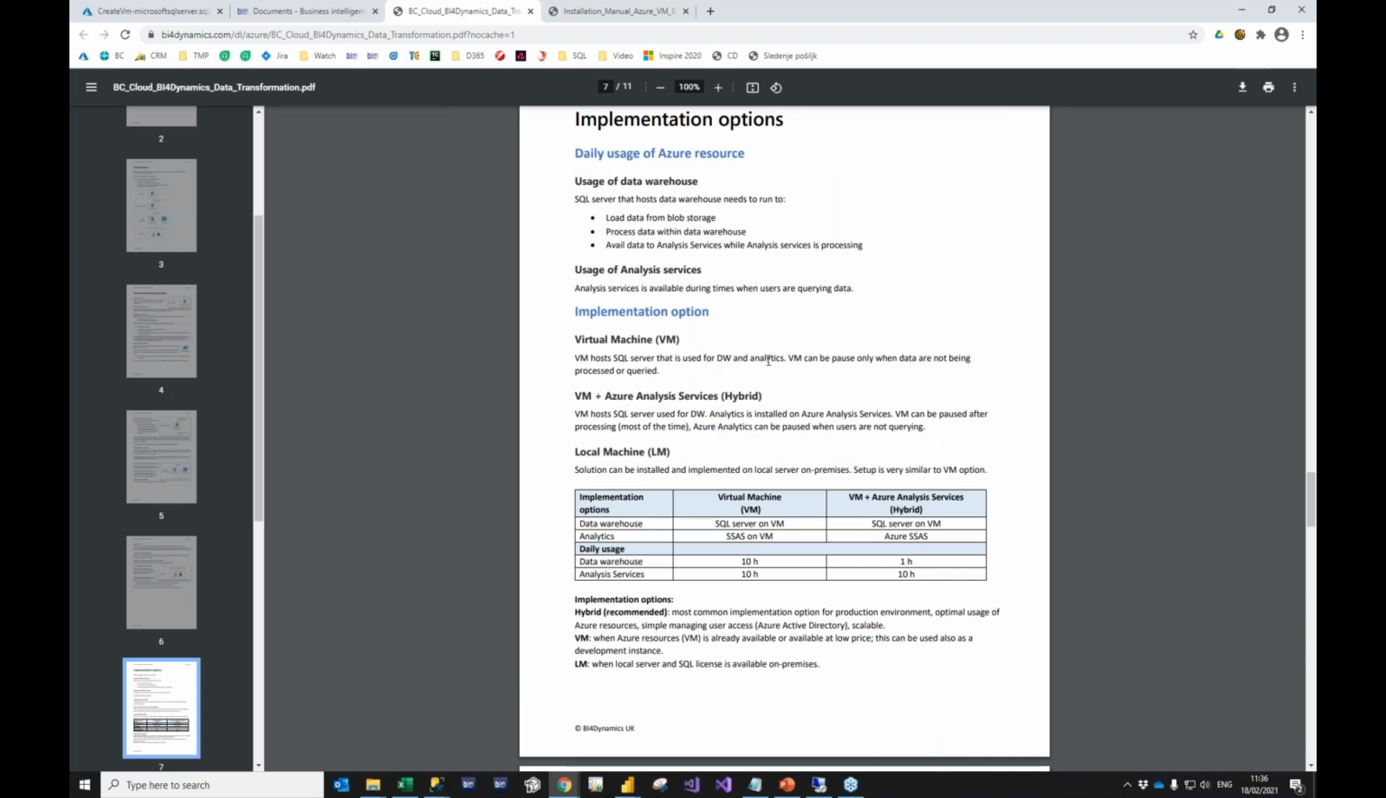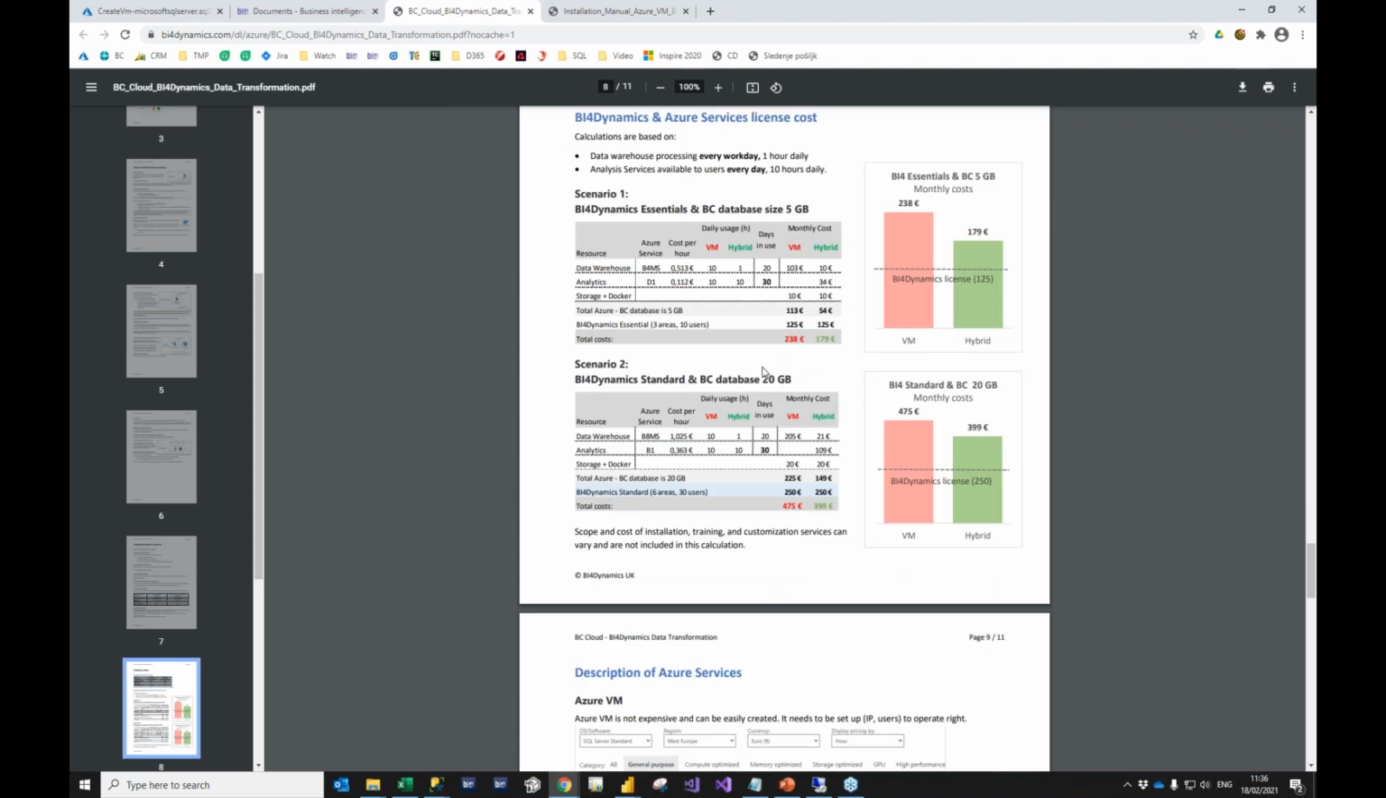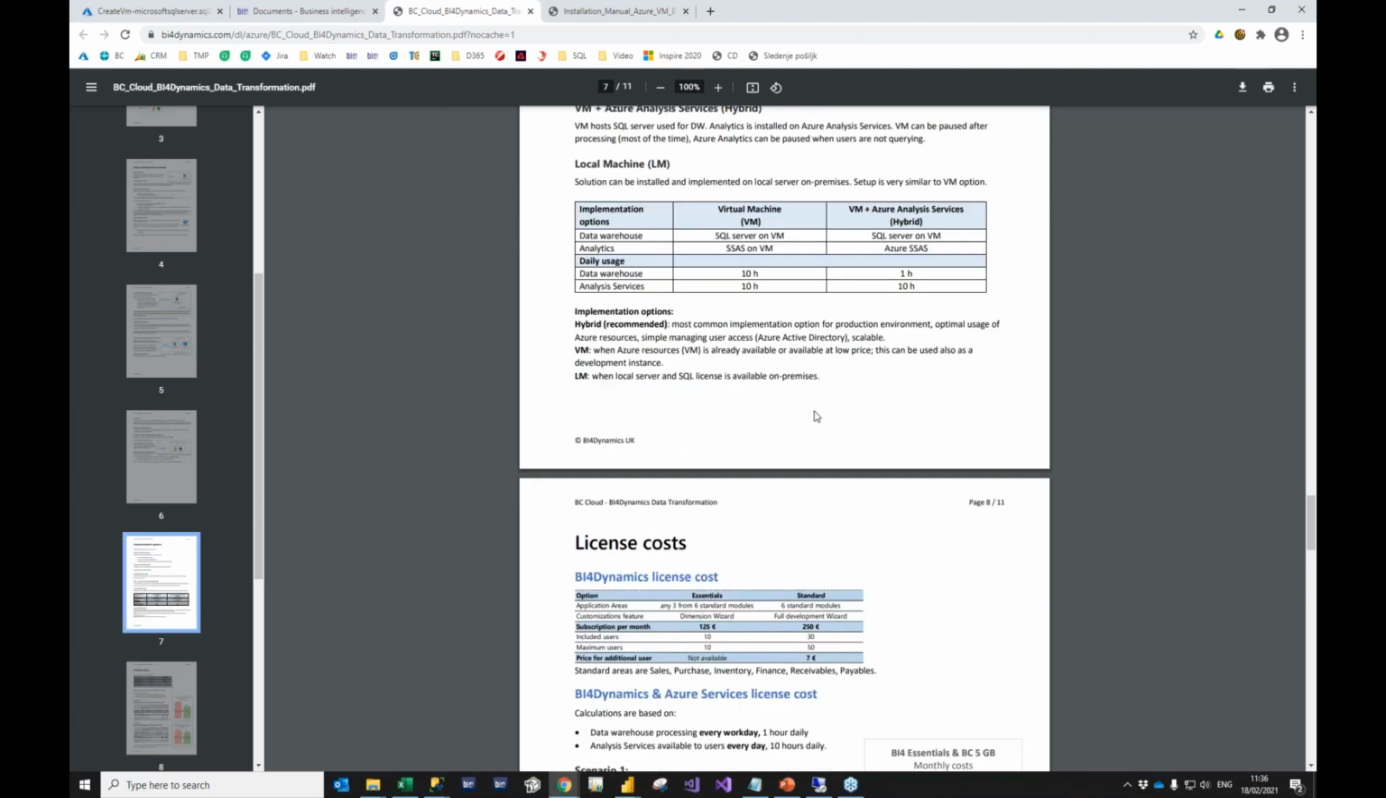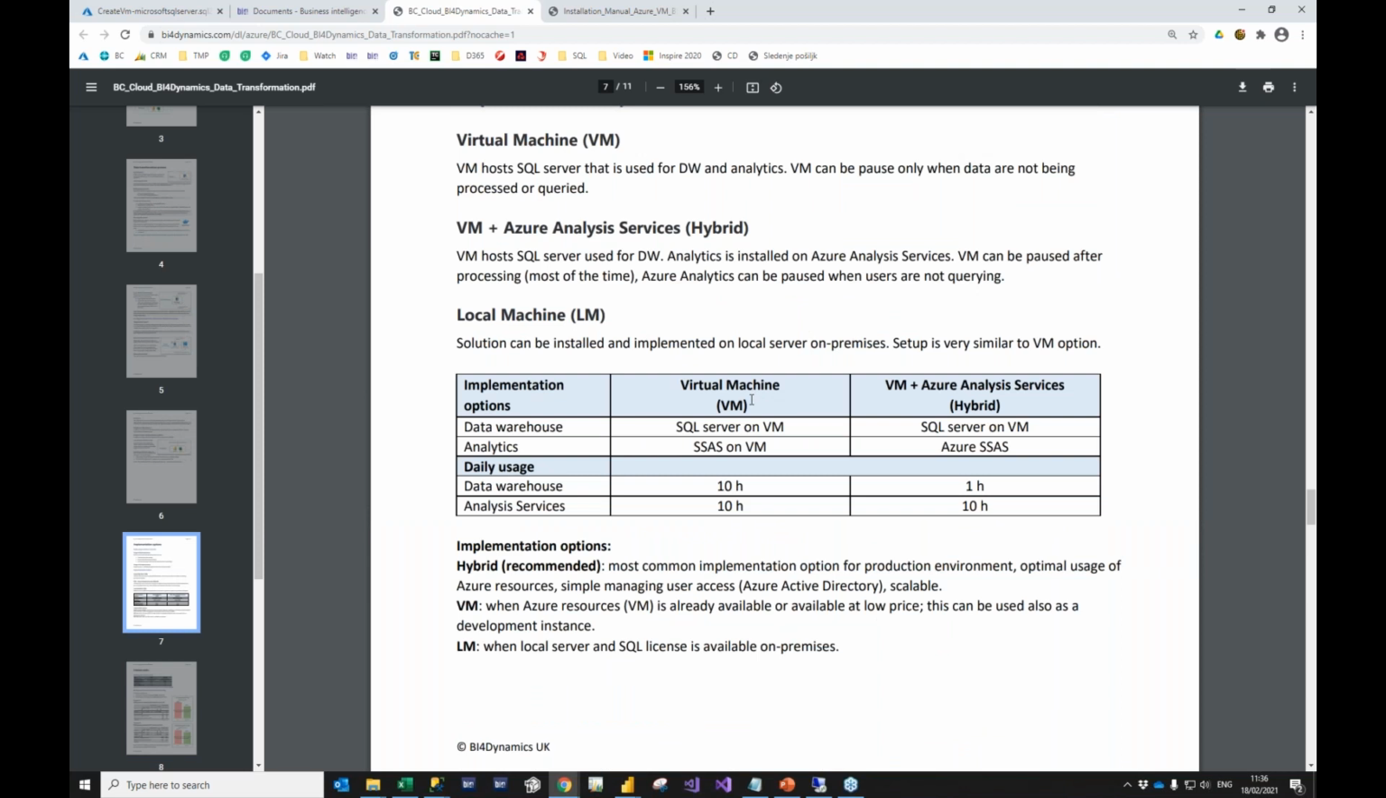Okay, so this is related to the cost. Before we go here, I'll just go a little here. Now, the implementation options are the following. We can create the data warehouse on a virtual machine or on a local machine, which means you can use your own Navision server, which has some capability of running SQL also for a BI4Dynamics project without any problem, or the virtual machine like we just created a few minutes back.